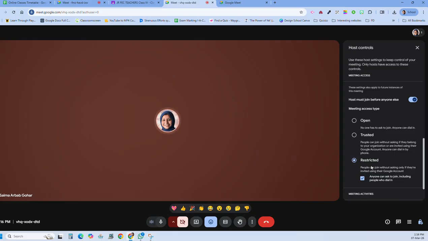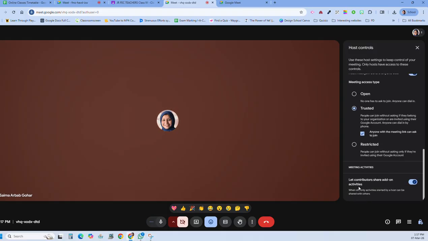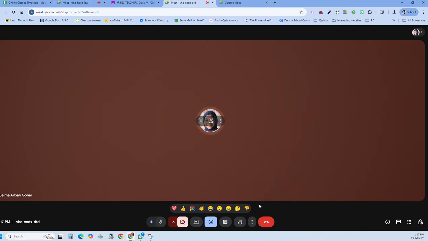All right. People can join without asking only if they are invited using the. No, it should be trusted. Keep it trusted. Okay. Let contributors share add-on activities. When off, only activities shared by a host can be shared with others. Yes, you can enable it. No need to turn it off. That's also fine. Okay. So we are done with the host control.